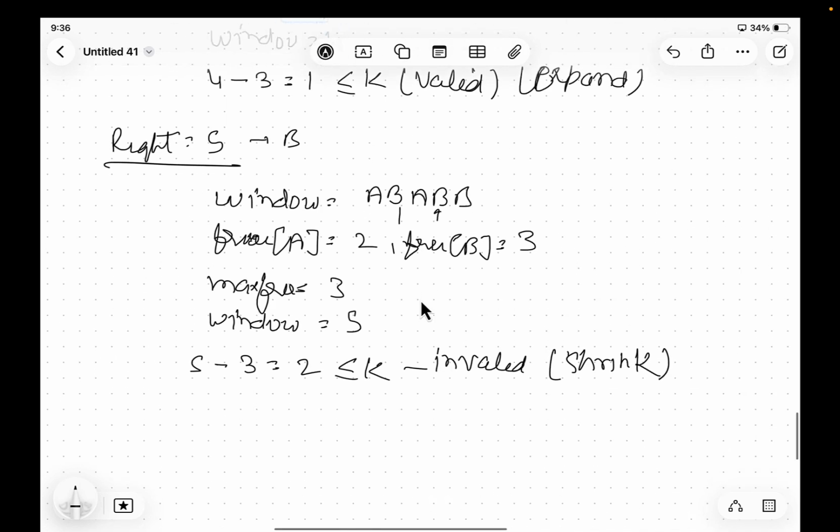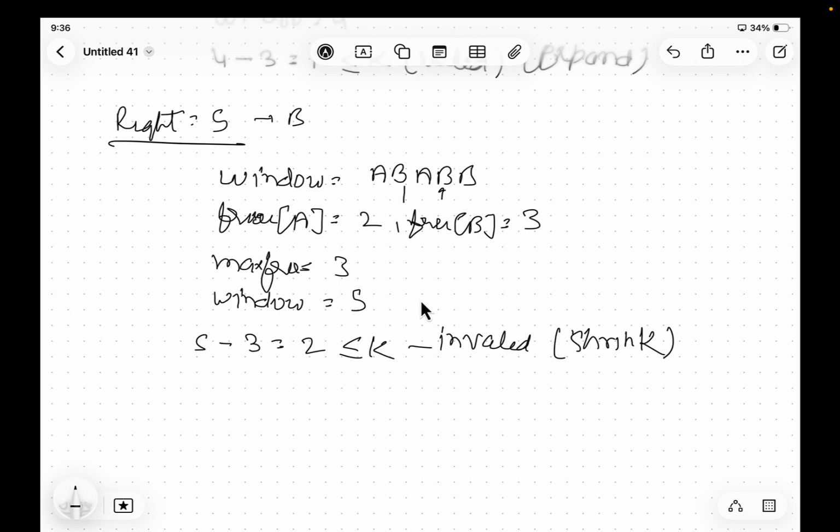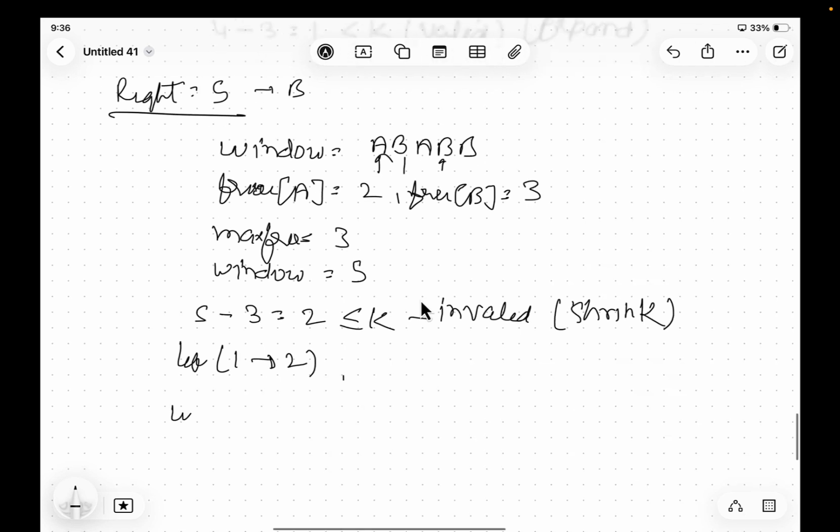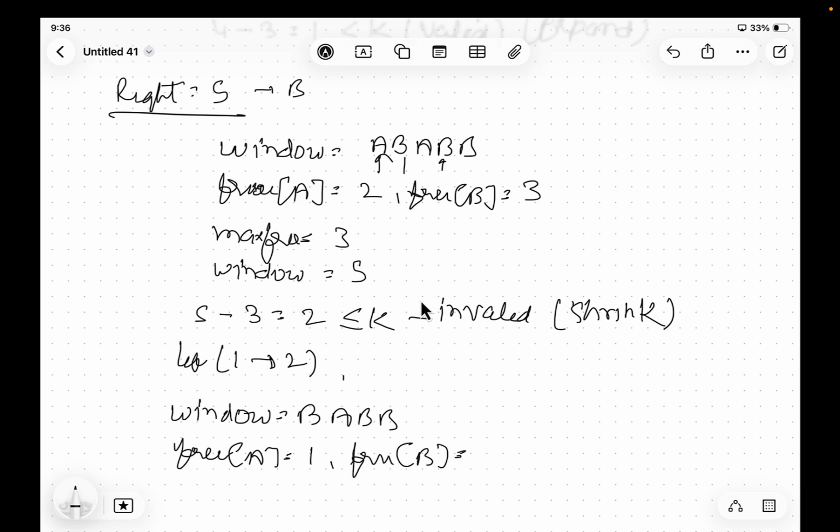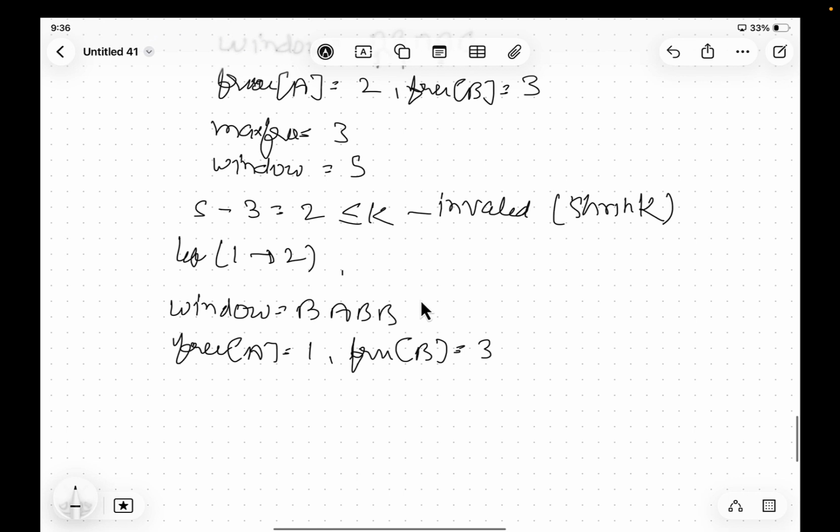Okay, so in shrinking I am going to increment the left. Left was 1 and has now moved to 2. Earlier it was 0, then 1, then 2. So I am going to remove again the a character. So what will happen now? The window will become b, a, b, b, and frequency of a will become now 1, and frequency of b will become 3. That is the same, right?